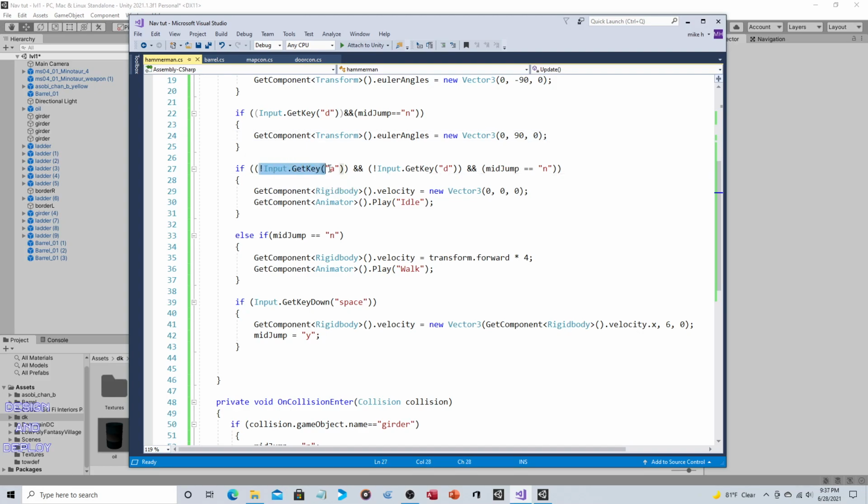So this is how you check to see if something is not being pressed. You use the exclamation point. So just as this says Input.GetKey, this is !Input.GetKey. So it looks a little bit weird the first time you see it, but that's how you check to see if something is not true as far as input. So it's kind of like if you've ever seen not equal, you do that, an exclamation point and then an equal sign. That is not equal.